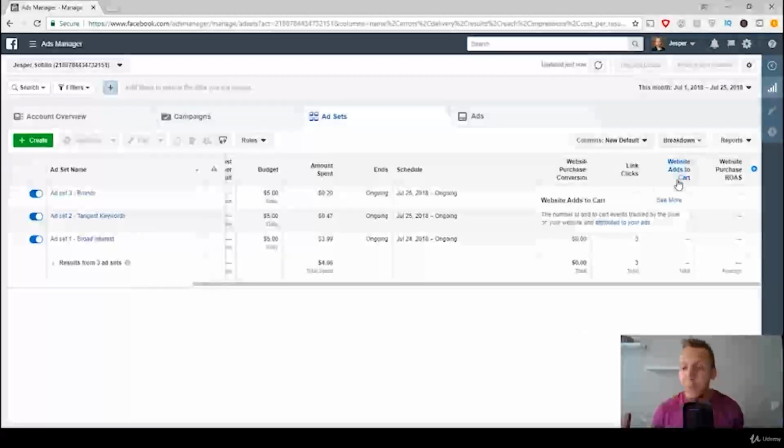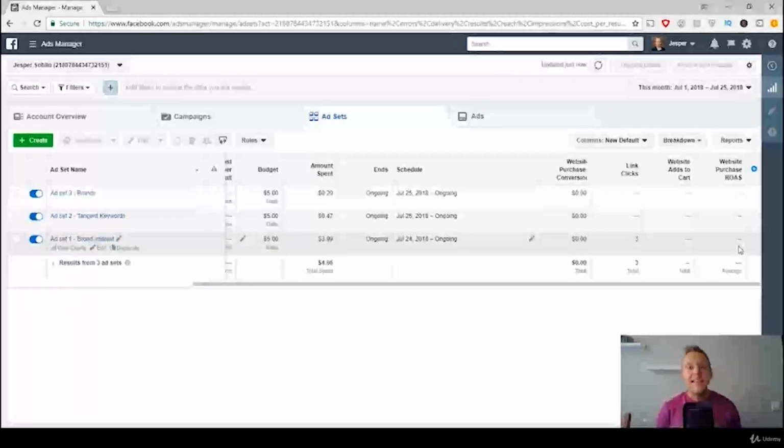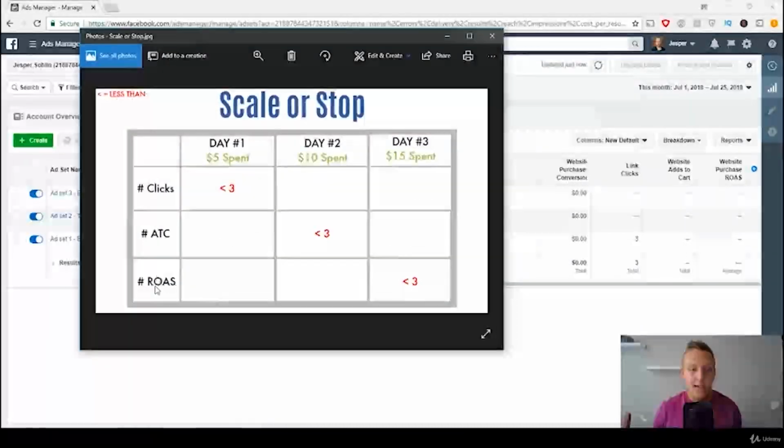Day 2, website adds to cart. You want at least people to have added a product on your website from your ad 3 times. And if they have, we move on to day number 3. You want at least 3 times as much earning as money you have spent on the ad. So let's say that you spent $5 and you have earned $20, then you're going to have a return on ad spend, ROAS, that is over 3. You get to move to the next lecture to scale it.